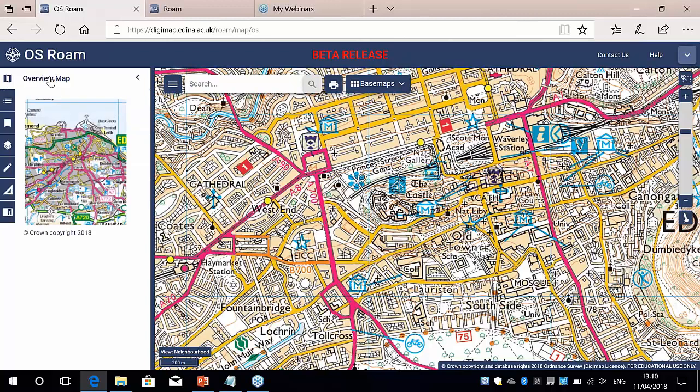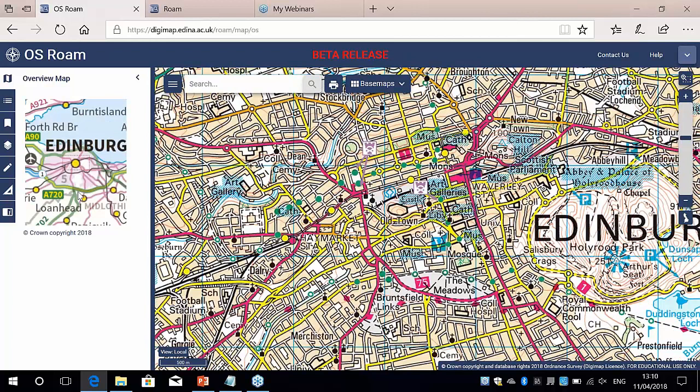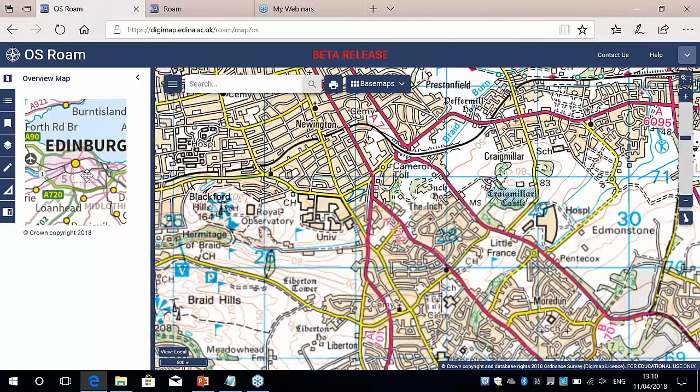Now, the overview map, this is just like the overview map you have in the existing system. If I zoom in and out, you'll see that it changes, and it's got a little red box that you can drag around to recenter your map. So again, that's just the same as we've already got.